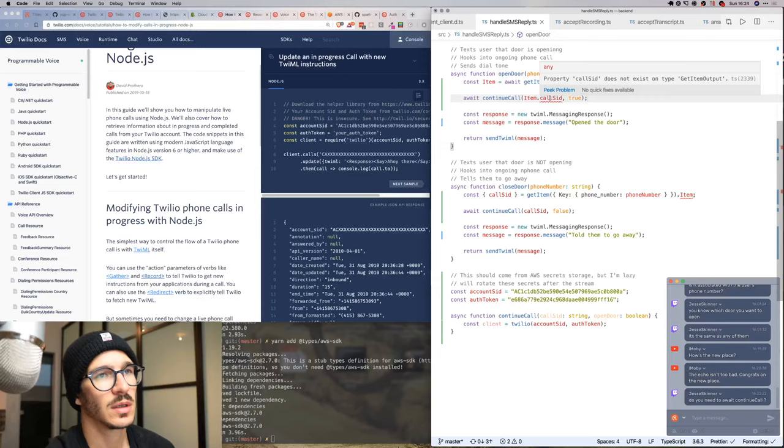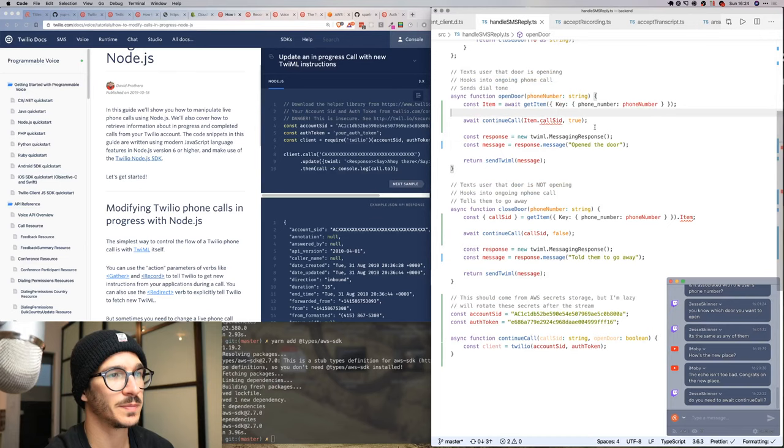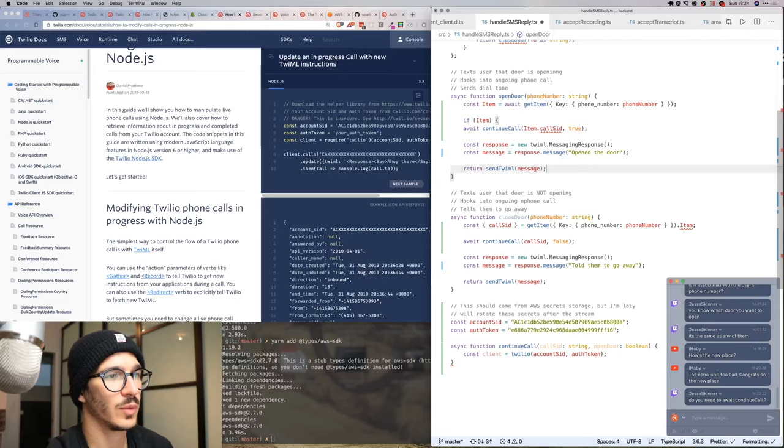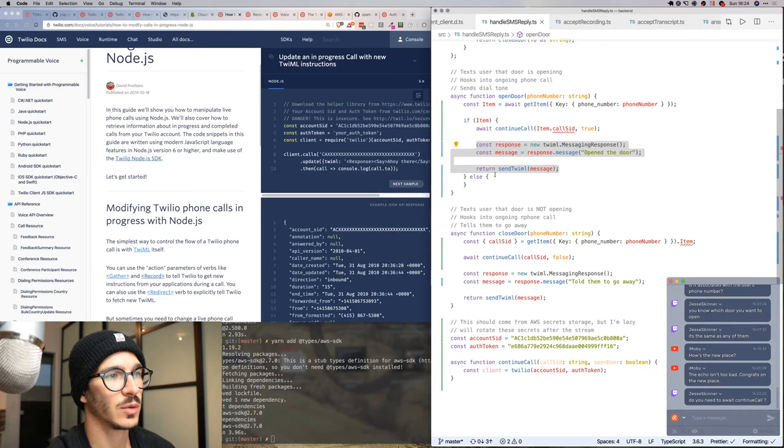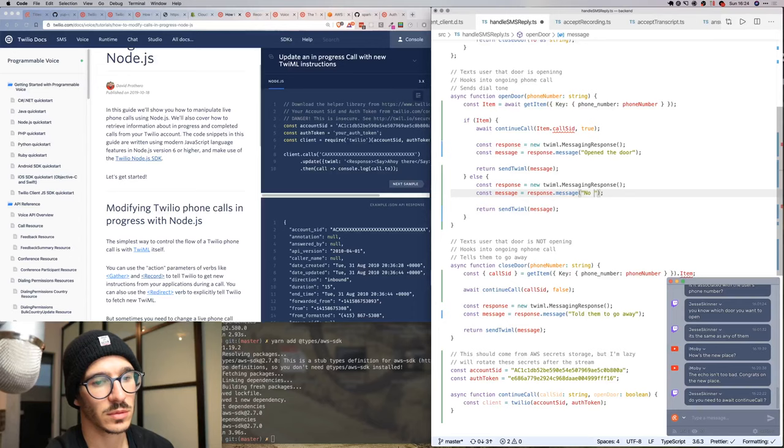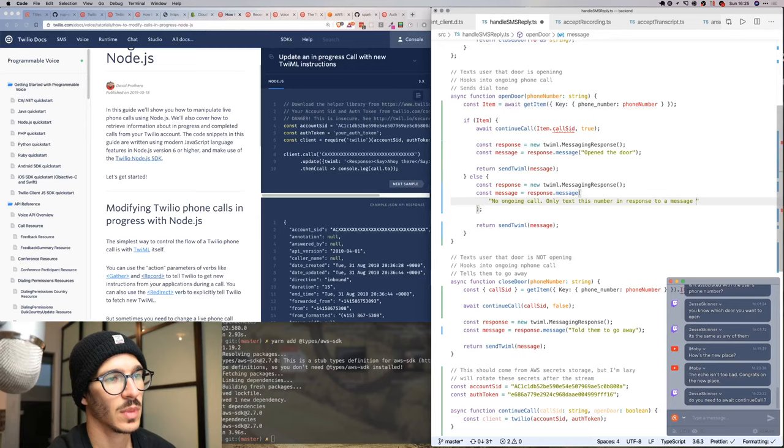Call sid does not exist on item. Okay, that's also something we need to handle. So we're going to say if item, then we do that. Otherwise, we're going to handle it as an error, and we're going to say no ongoing call. No ongoing call, only text this number in response to a message. And let's add an emoji to make this a little bit nicer.